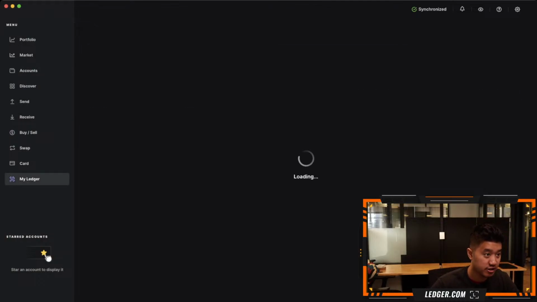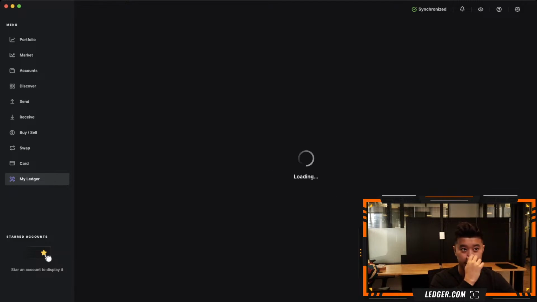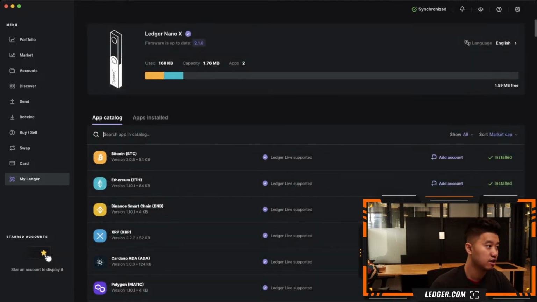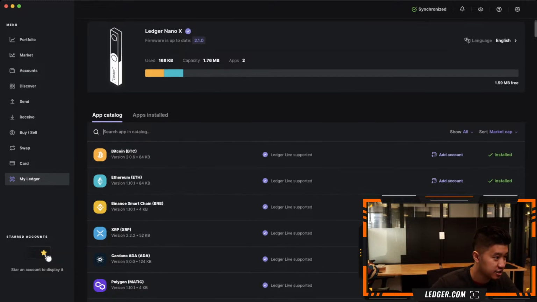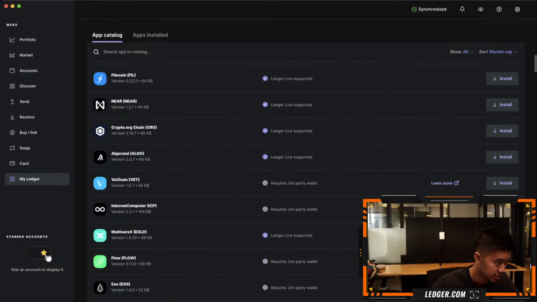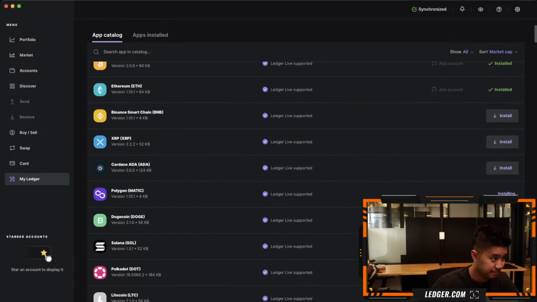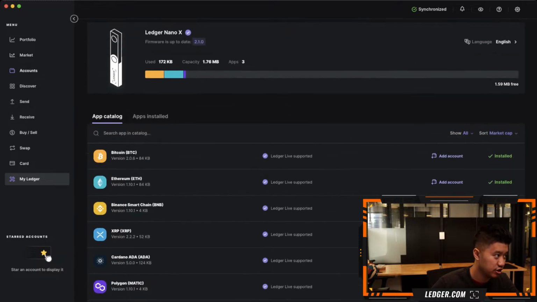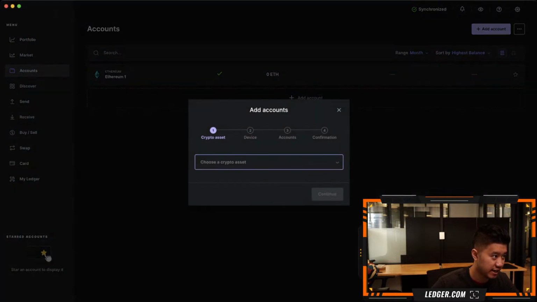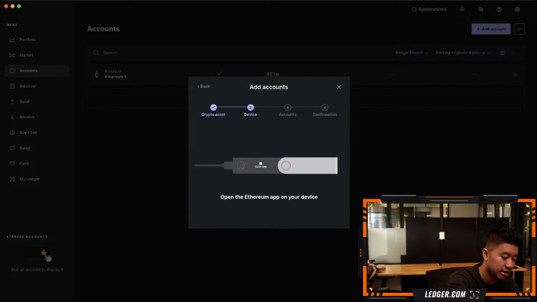My ledger, let's make sure everything's updated. Okay, allow the ledger manager. Cool. So Nano X, everything's updated. Let's install a few apps. Let's install Polygon. I do have some assets on the Polygon network that I can show you guys. It'll just take a minute for the app to install on the device. Once it's installed, it'll say installed. Now what you do is you go to the accounts tab and you go to add account. First, let's add ETH, so I can show you guys how NFTs look.